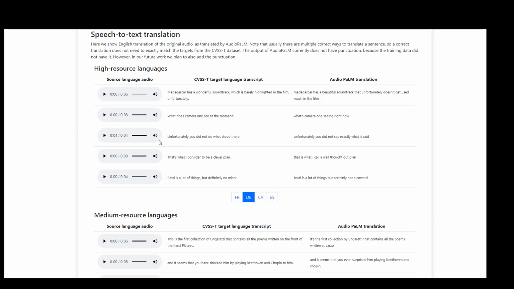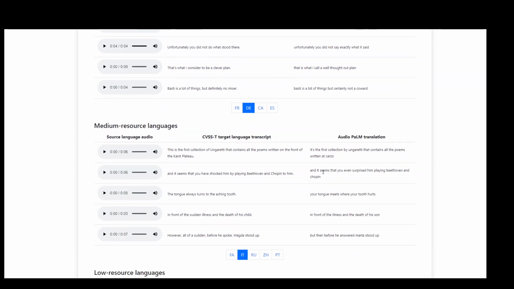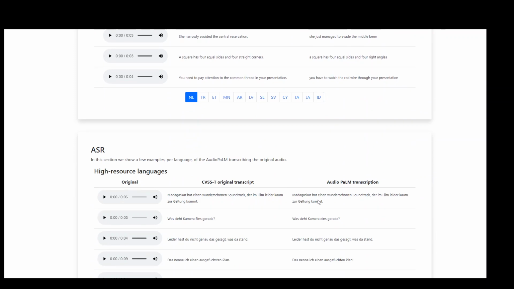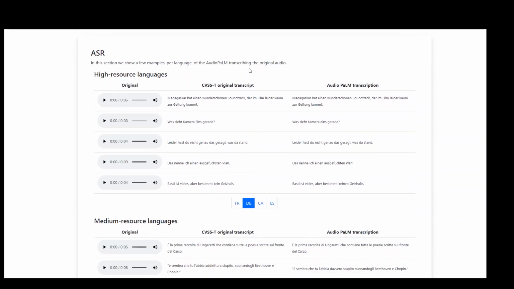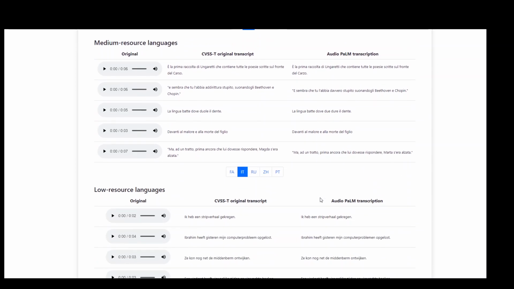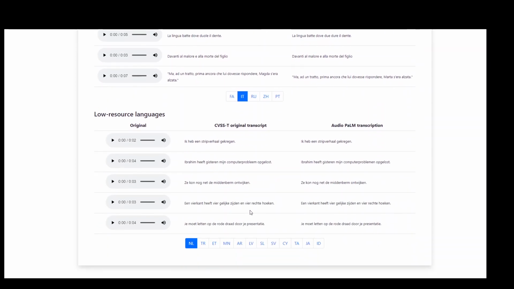And you can see it has transcribed it pretty well. And the same goes for the medium resource languages and the rest of the low resource languages. And then you can also use it to transcribe original audios, which is similar to what we saw above with all the medium and low resource languages.